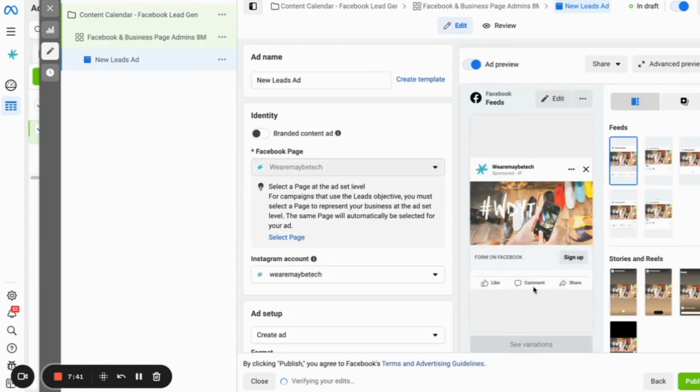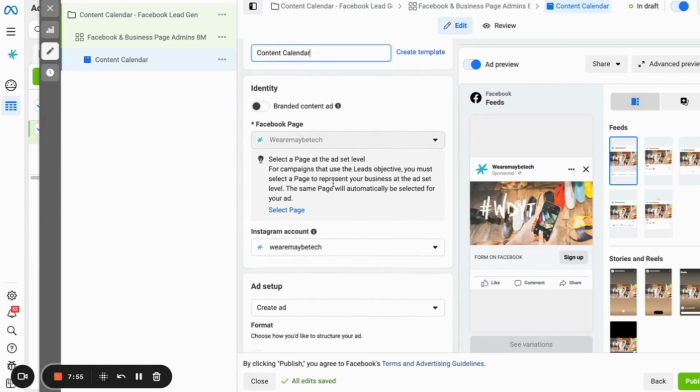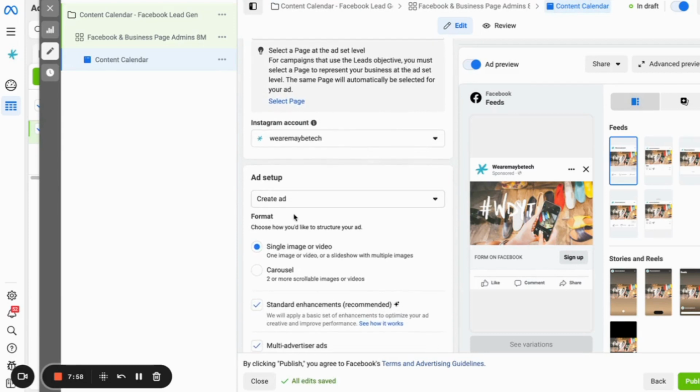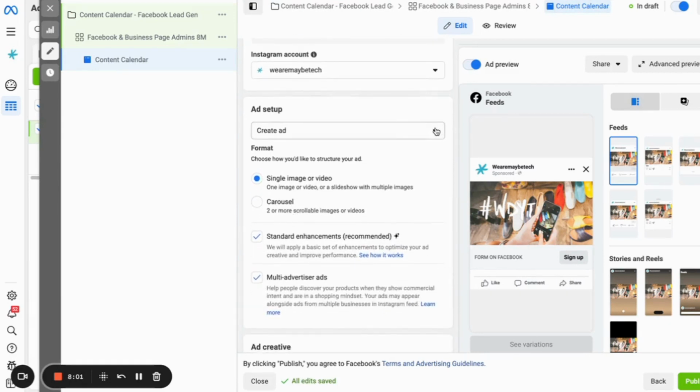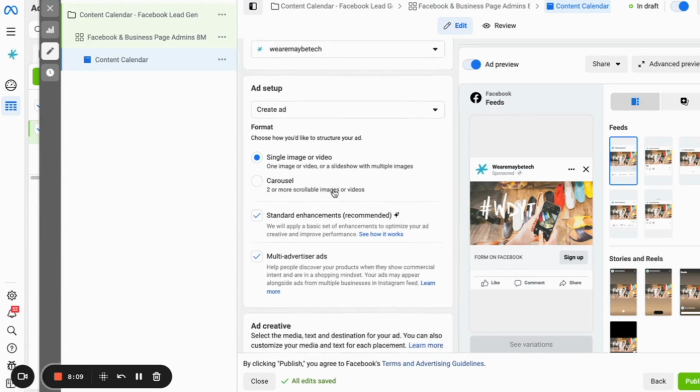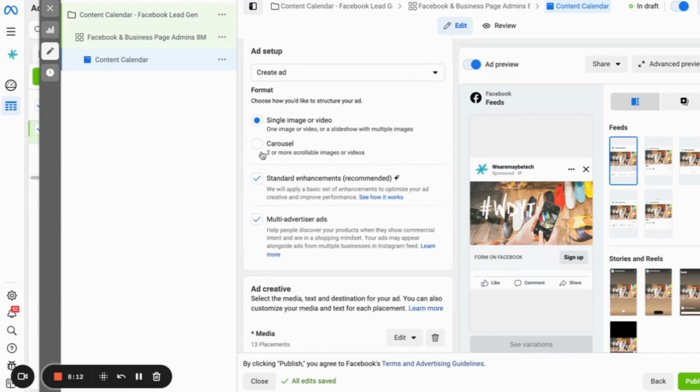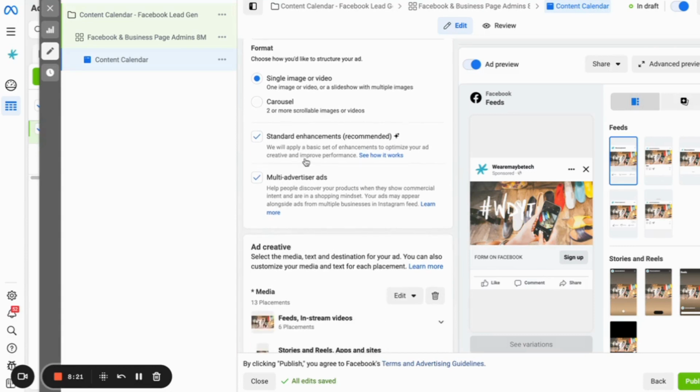at the ad level. This is where it gets just a little bit more complicated. So I'm going to give my ad a name. We're going to call it a content calendar. And I'm going to make sure again that the page is the right one. I've got my Instagram account connected, and we're now going to create an ad. So I've got toggled on here, and this will be preset, single image or video. So if you were a retail business or you had a story to tell, you might want to look at the carousel, but make the decision that's right for your campaign.